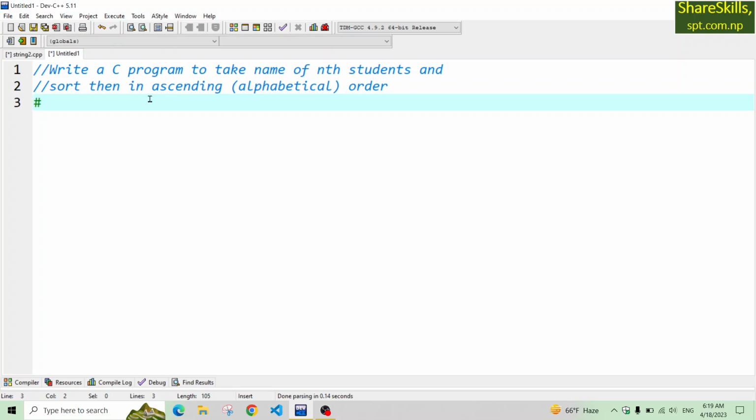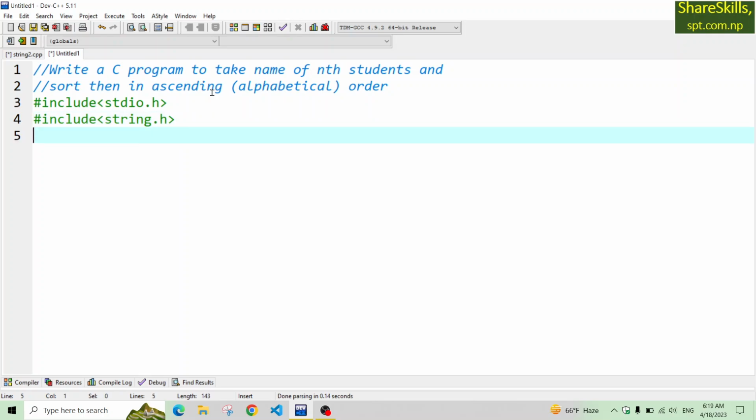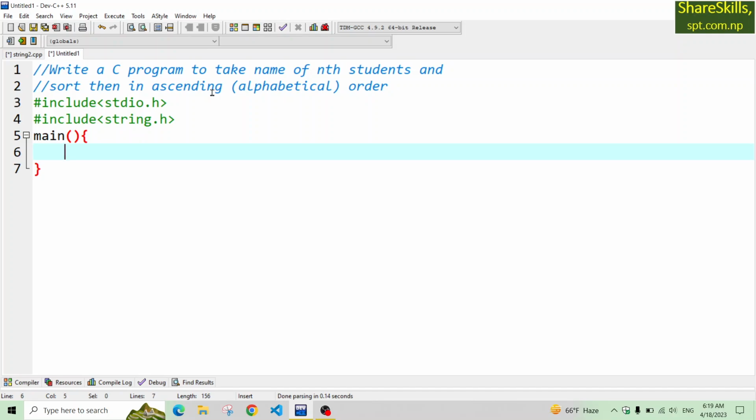Obviously we need the standard input output header file, stdio, and then we need the string header file so that we can use string functions like strlen. Then we have to declare string variables, but it must be in the main function. Each program must have a main function.